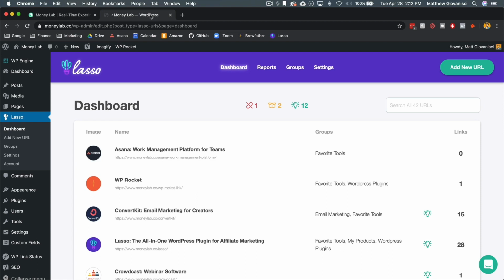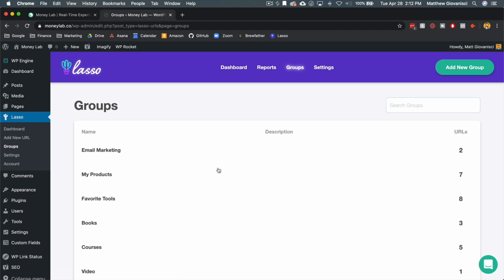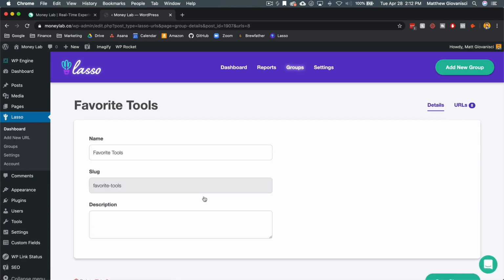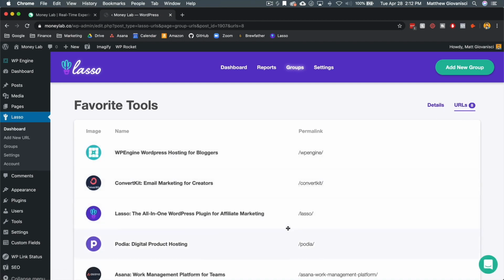So here we go. The first thing we need to do is create a group that we're going to display. In this case, I could call a group resources, but in this particular instance, I'm calling the group favorite tools. So let's go over to groups. I'm just going to show you that I have two groups that I want to show. I want to show my products, and then I want to show my favorite tools. In my favorite tools, for example, I've gone ahead and added 8 URLs to this group.